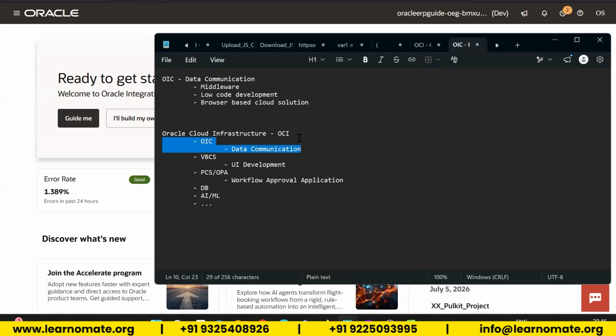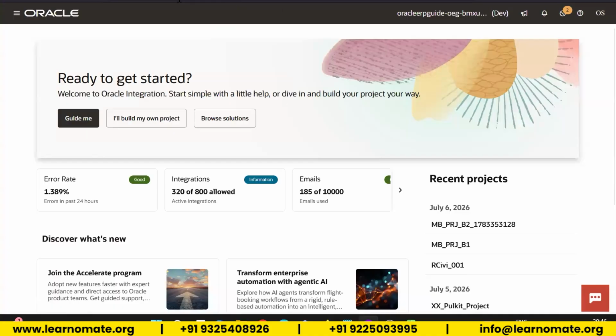Whoever is the cloud admin will go and create that Oracle Cloud account. In that, they will set up that OIC environment and set up our users. Once the setup is done, this is how the environment will be there. They will share the OIC instance, username and password, and you can go and log in. Once you log into the application, this is the application we will land up in.